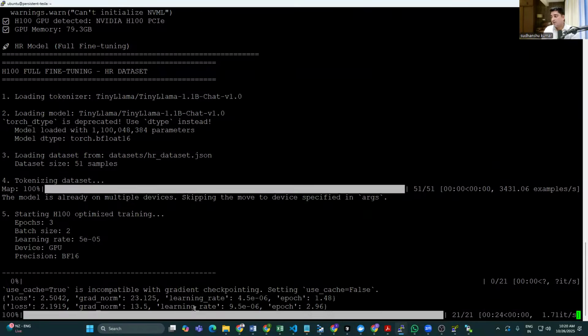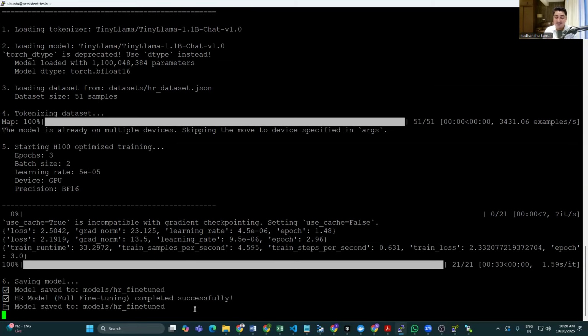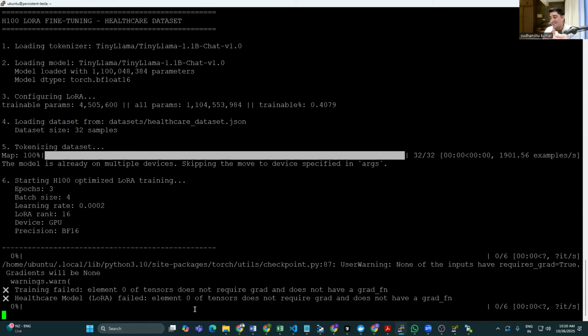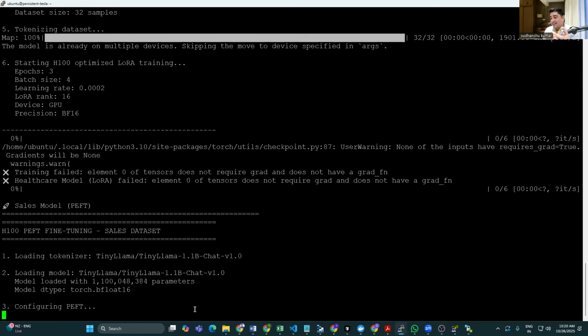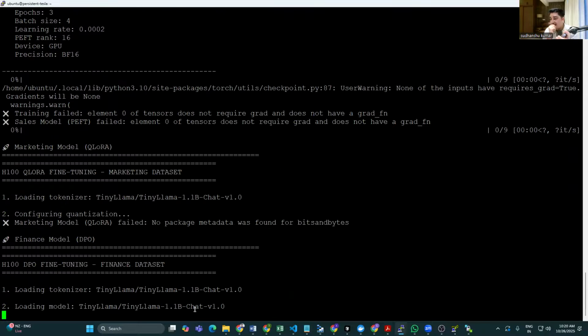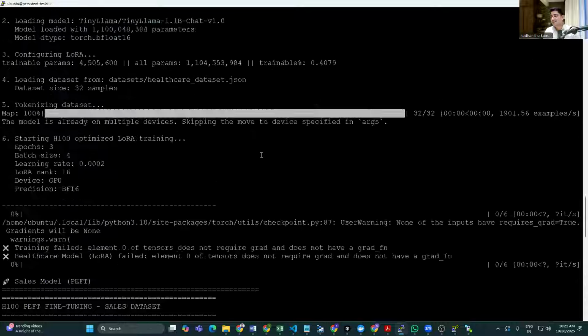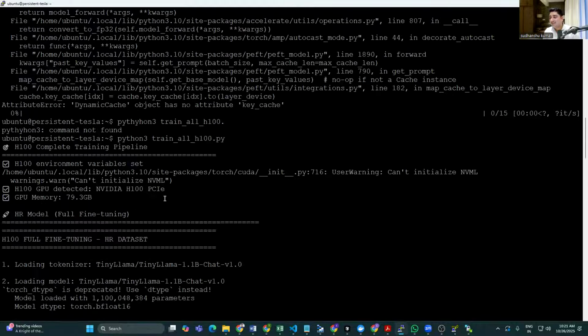So model training on GPU is having its own struggle, as you can see. Things are working perfectly fine in my local system. But when I'm trying to run it on a GPU, because of some dependency and compatibility issues, it's failing. Okay, again, training failed. No package error is found for bitsandbytes. Again, dependency issue. A lot of issues just with respect to dependencies.